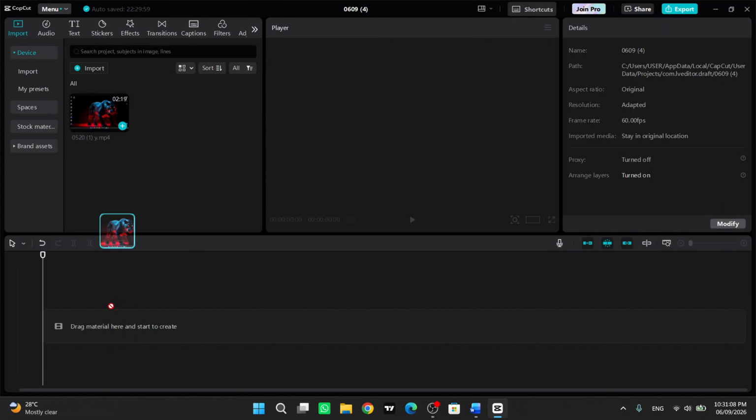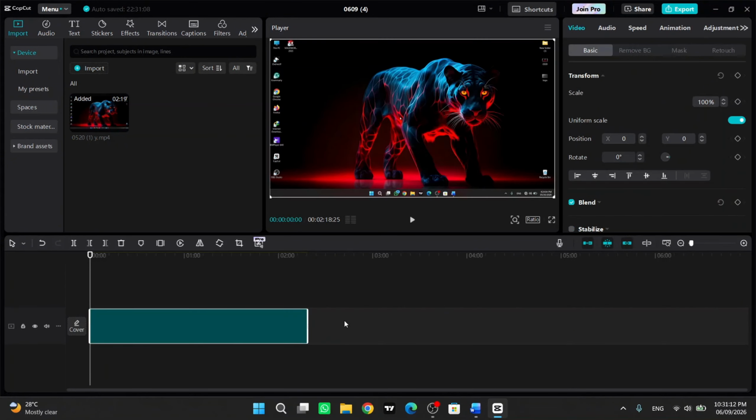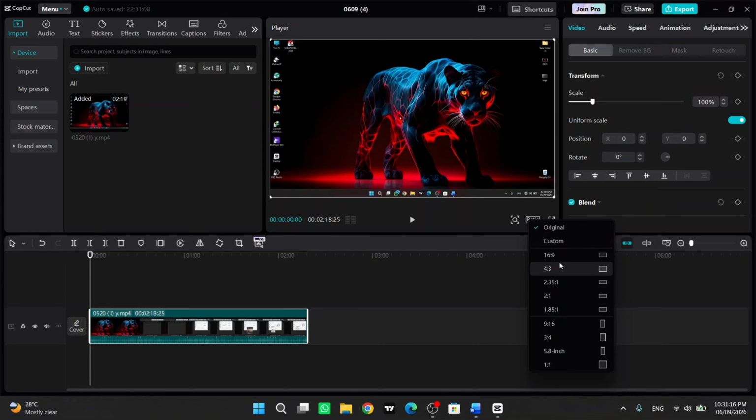The video needs to be in the vertical 9:16 format. So, what you need to do is come below the video player, find the ratio, and click on it. And you want to select 9:16 like so.